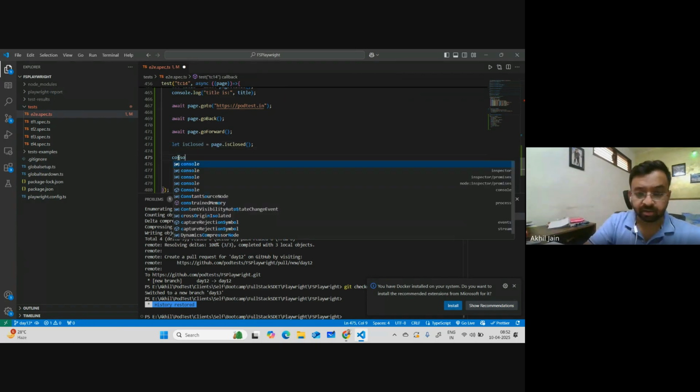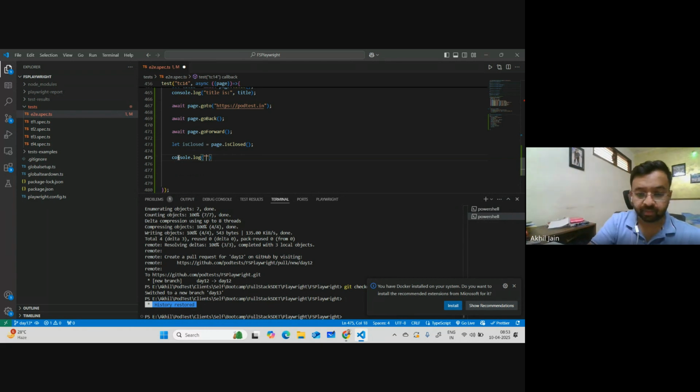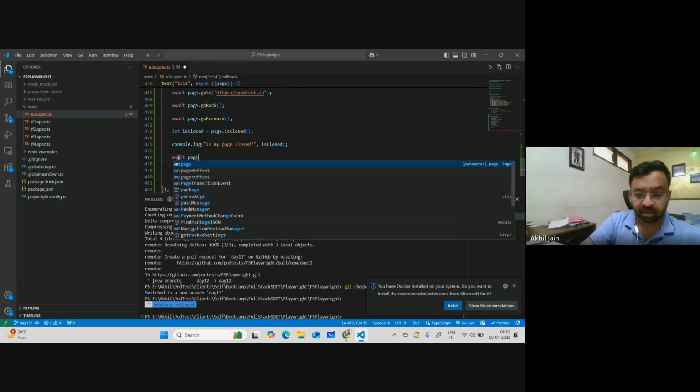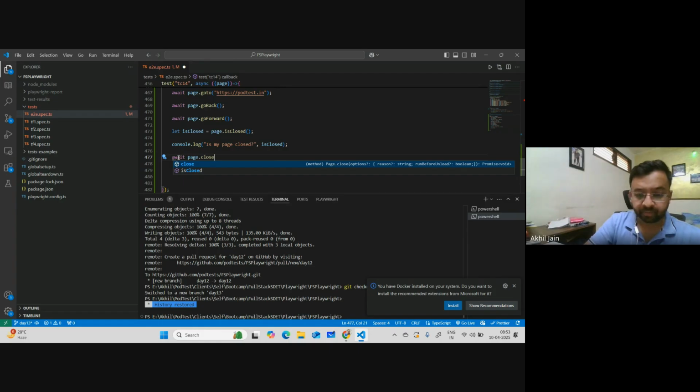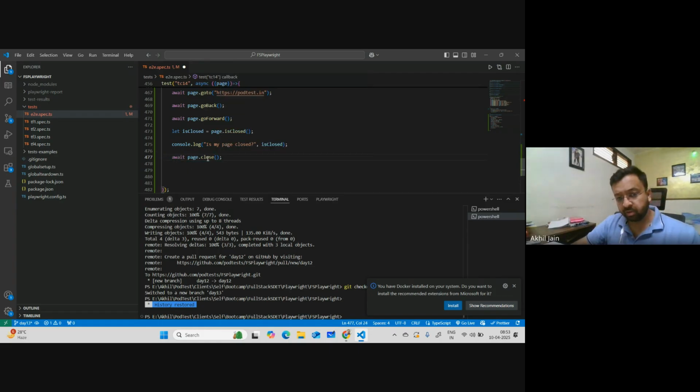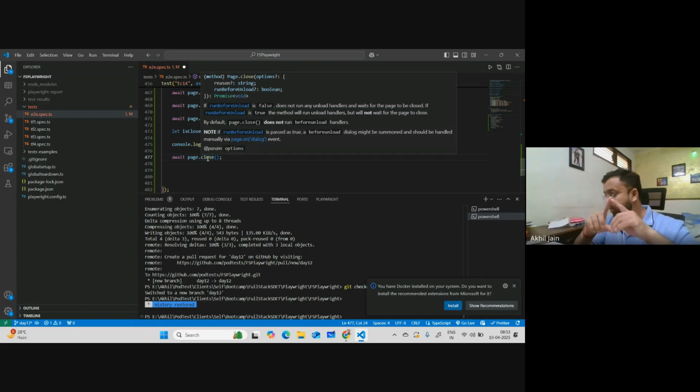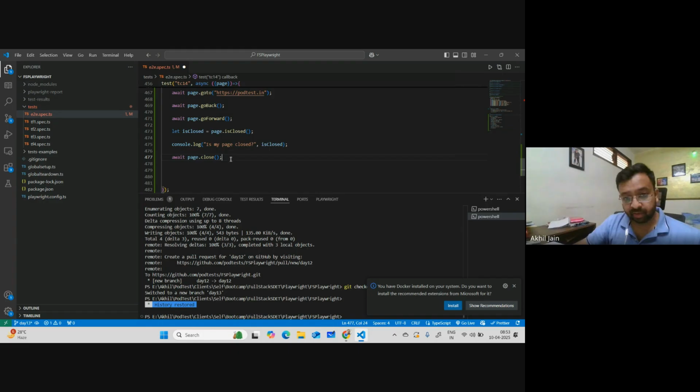I will print console.log: is my page closed. I will say isClosed, right? Okay, so it's closed. Now I will go ahead and close the page. If I do this, I will say page.close, right? Now if I do this, the page is getting closed, and since it was the only page opened in the browser, it will close the browser also from the UI, right? Great. Okay, fine.